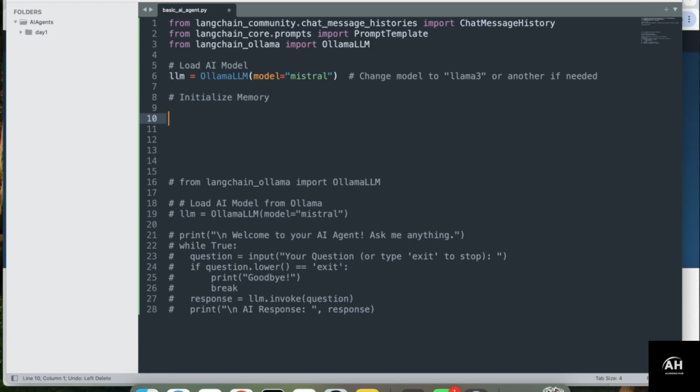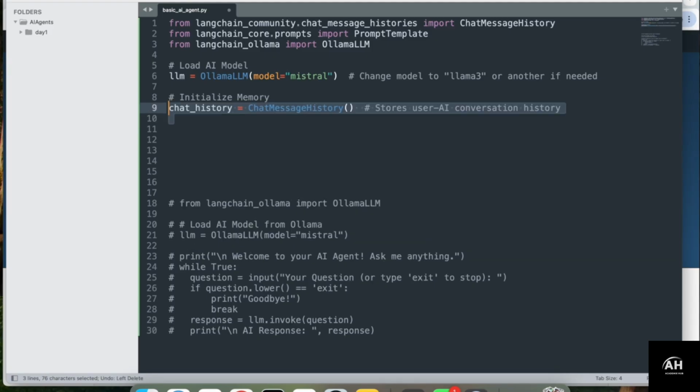Next, let's go ahead and initialize memory. So this is initializing the chat memory, where we are going to say chat_history equal to ChatMessageHistory, and this stores the user-AI conversation history. Here what it does is create a chat memory to store the conversation history inside this chat_history. This allows the chatbot to keep track of what was said earlier.